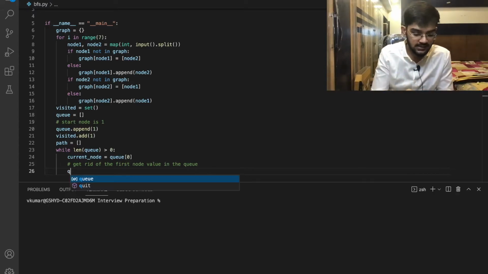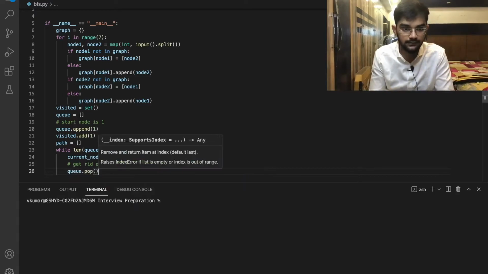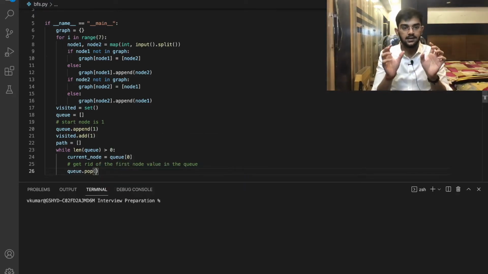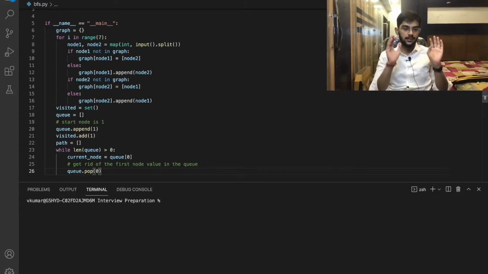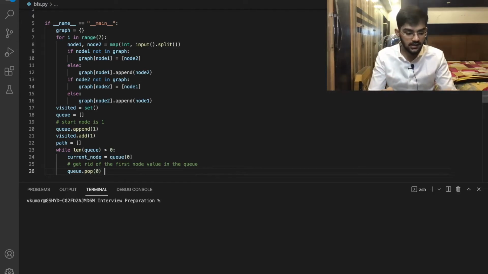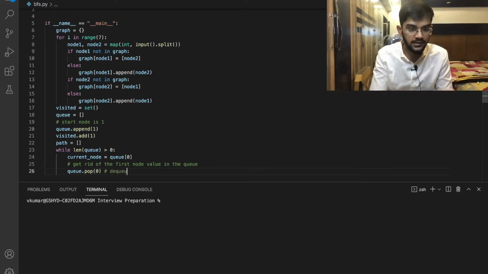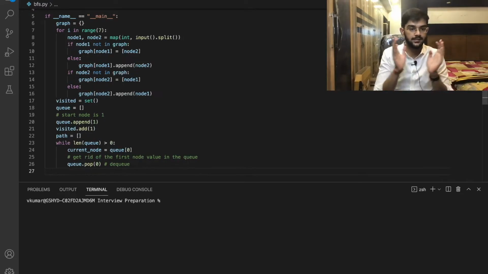So in my case, I'll just write q.pop, and in the pop parameter I'll have the index where I want it to be popped off. So 0. I want it to be popped off from 0. So this is equivalent to a dequeue operation, right? I hope that makes sense.